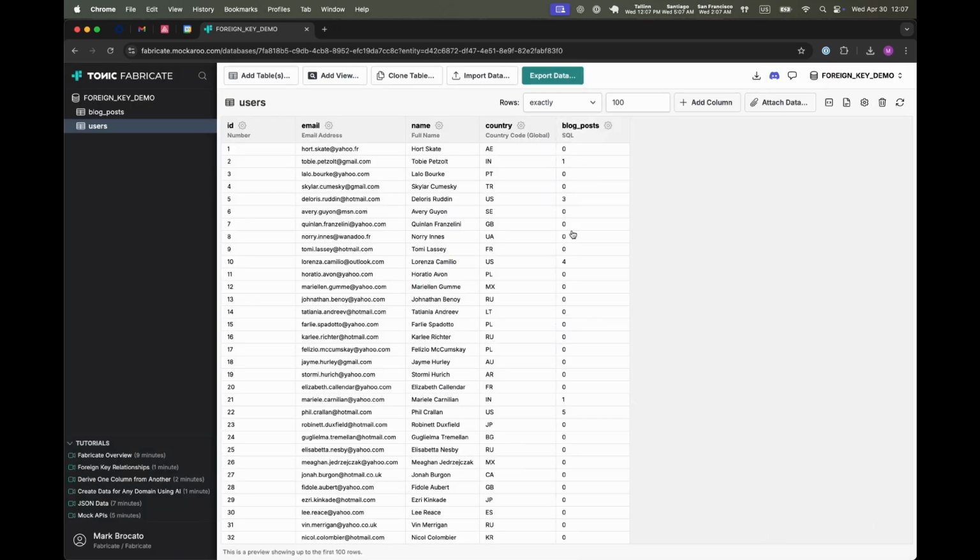So now this is going to be the number of blog posts that are generated for each user. And you can see if the country's India, then it's going to be a smaller number. If the country's US, then it's going to be a larger number. And for all of these other countries, it's going to be 0.